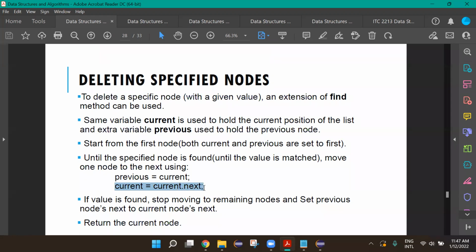We already know this part, but this is the newly added section. Previous is assigned with current.